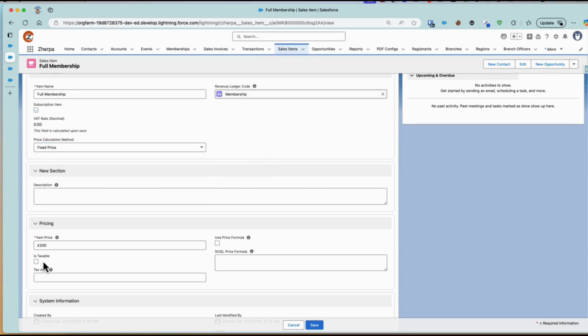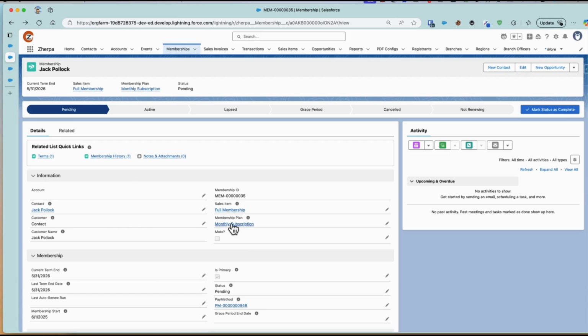We can also add VAT and tax onto this, so you can set your tax rates for this and it will add tax lines onto these products. Let's jump back to our membership.